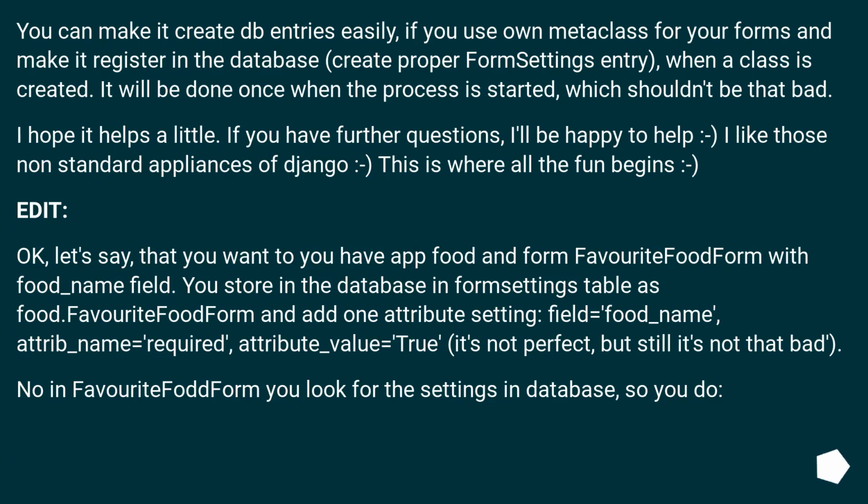I like those non-standard applications of Django. This is where all the fun begins. Edit. Okay, let's say that you want to have a favorite food form with a food_name field. You store in the database, in the form settings table, food.FavoriteFoodForm and add one attribute setting: field equals food_name, attrib_name equals required, attribute_value equals true. It's not perfect, but still it's not that bad.